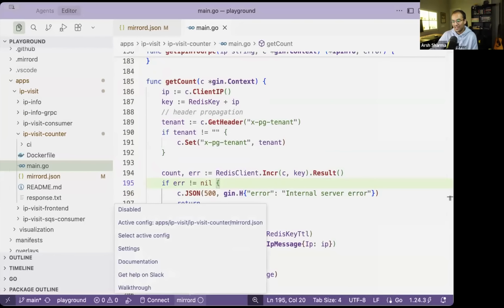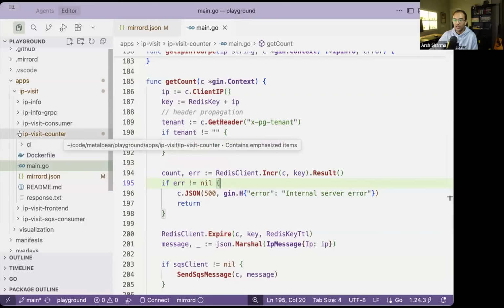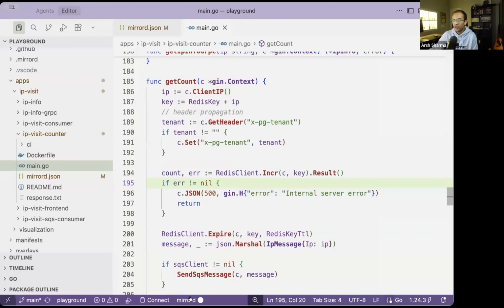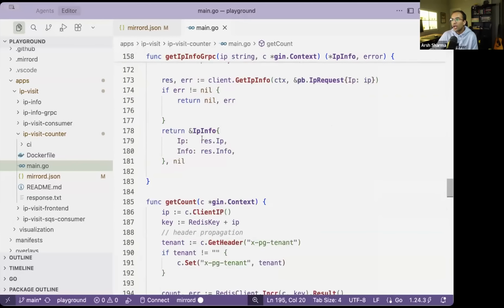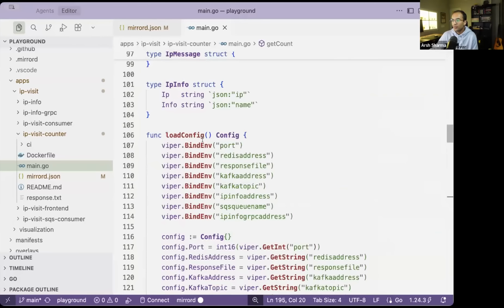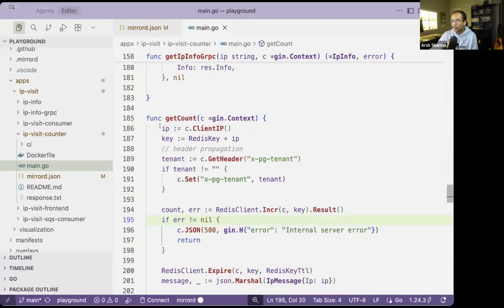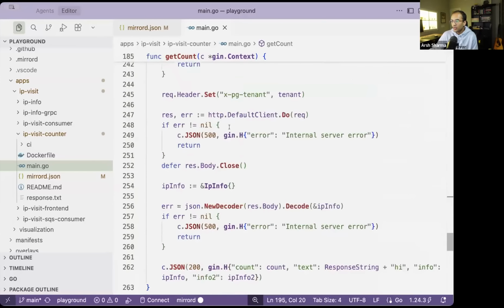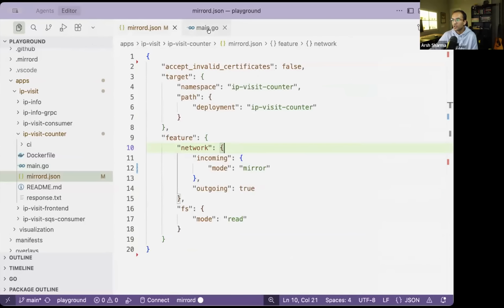So once you have the extension installed, you need to select an active configuration, and we'll select the configuration for the IP visit service, which I already have selected here. And then I'll just click on this circle to enable the Mirrord extension. After I've done that, I am going to add a breakpoint somewhere, maybe in my main function where I'm loading configuration. So right now I'm not changing any code. I'm just showing you how basic mirroring in Mirrord works.